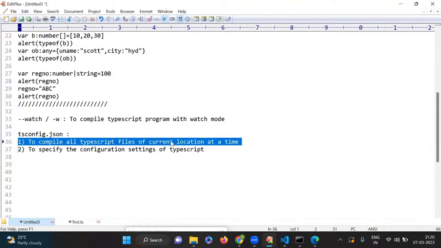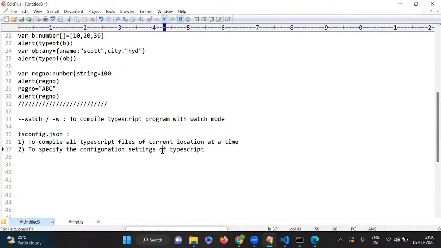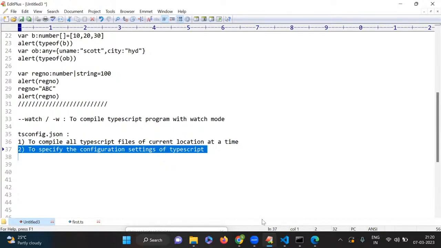First, we will discuss this concept, and in Angular, we will discuss how to work with the configuration settings.